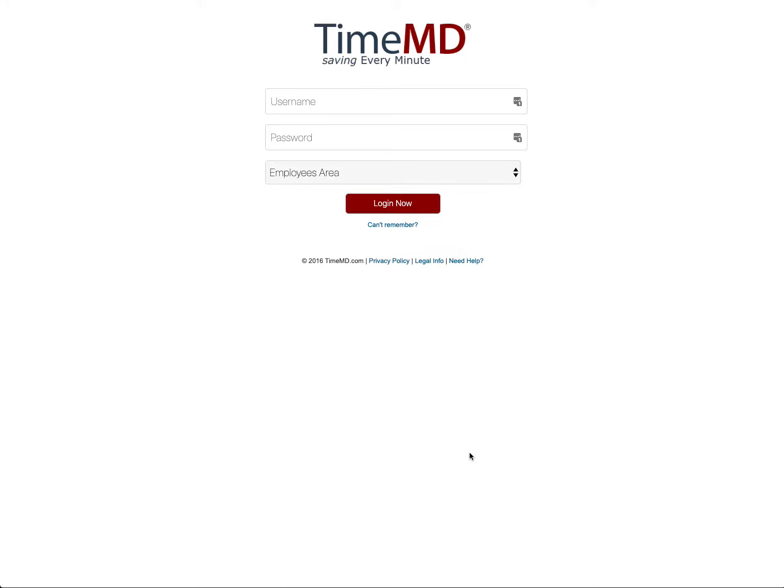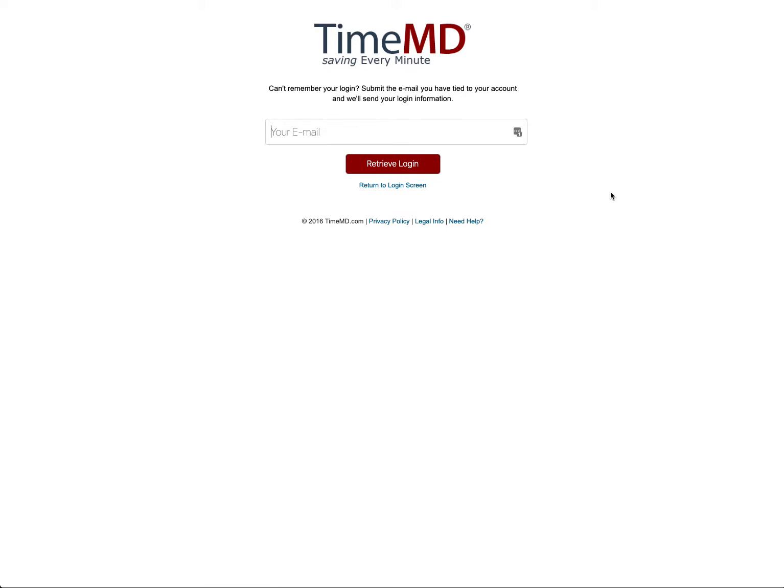If you haven't yet received it, or let's say you've forgotten it, we do have a password recovery process. Just go ahead and click Can't Remember here, down beneath the Login Now button. That'll take you to the password recovery process. All we need is your account email. If you enter that here and click Retrieve Login, the system will take care of the rest. If you're not sure if we have your email, or if one has not been entered yet, you will need to contact your supervisor or manager in order to retrieve your login.